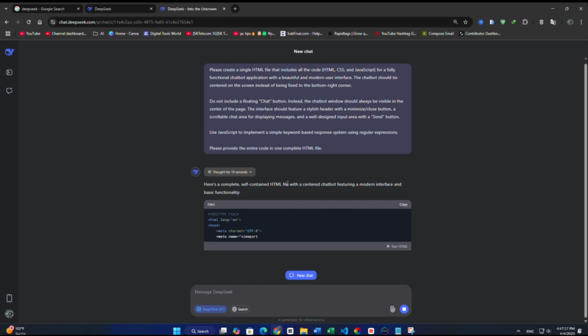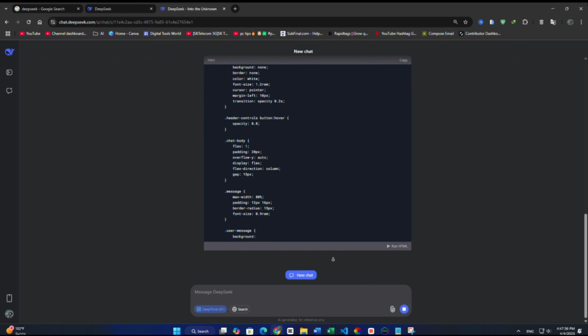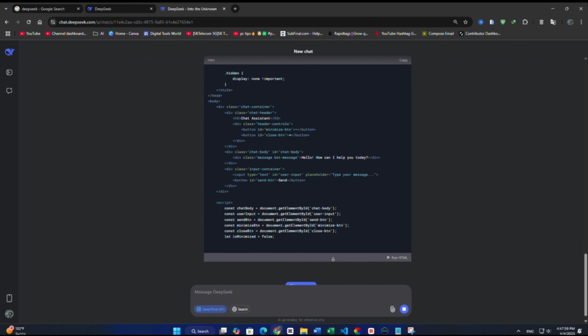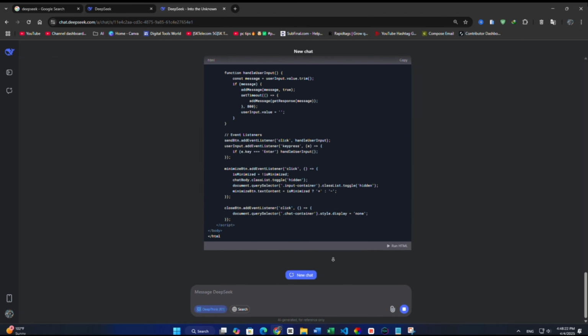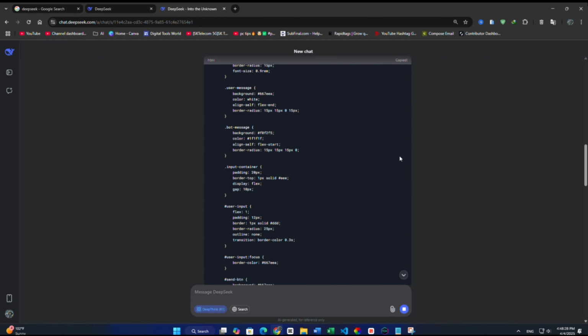And you can see that it has started writing the code. It may take some time. After it finished writing the entire code, click on the Copy button to copy the code.